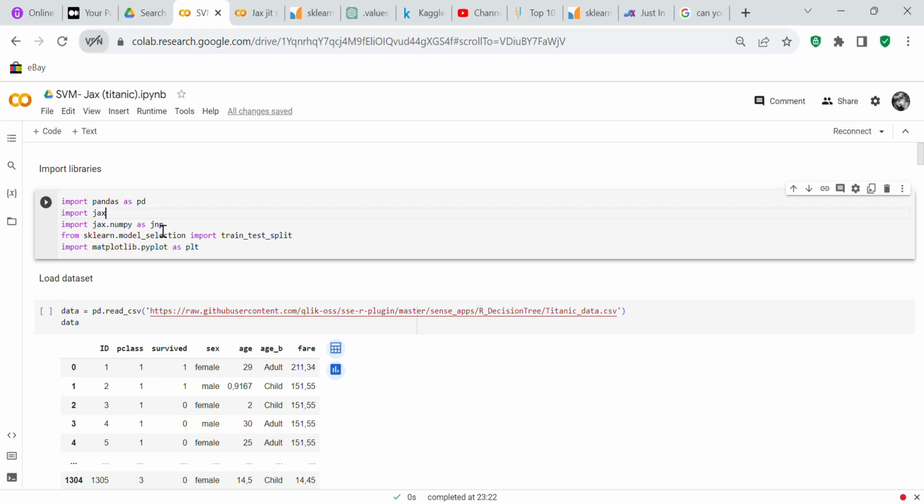We're going to import, from sklearn.model_selection, train_test_split. That's going to enable us to split our dataset into training and testing sets. And import matplotlib.pyplot as plt. That's going to enable us to visualize our data. So those are the libraries.